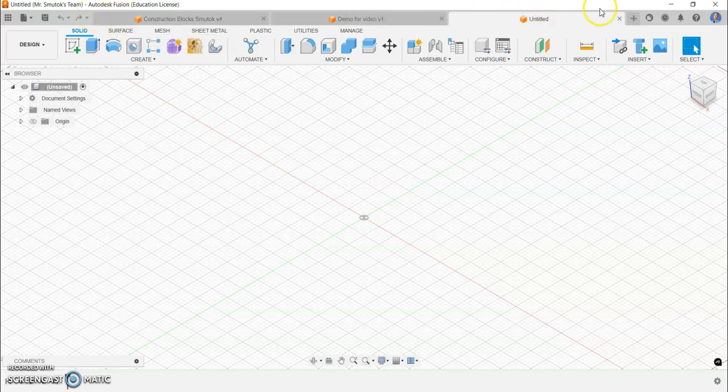And there we go. I happen to have multiple things open right now. You probably will only have one thing open. So make sure that if you've got multiple things open, you're working on the one that you really want to be working on. So right now, I'm working on this one here that says Untitled.